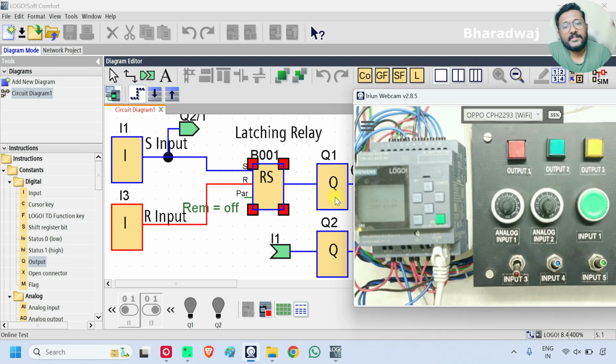Here we have to consider only Q1 for understanding the latching relay. Q2 is only taken so that you can see the difference between latching relay and without latching relay. So this is all about latching relay. Remember, this is a very simple and important concept in PLC logics.